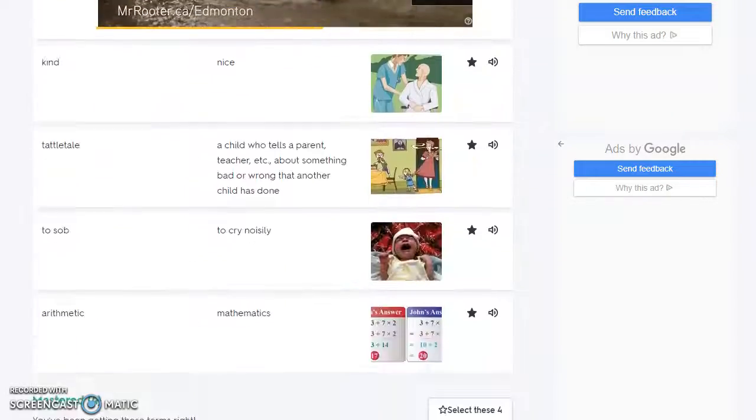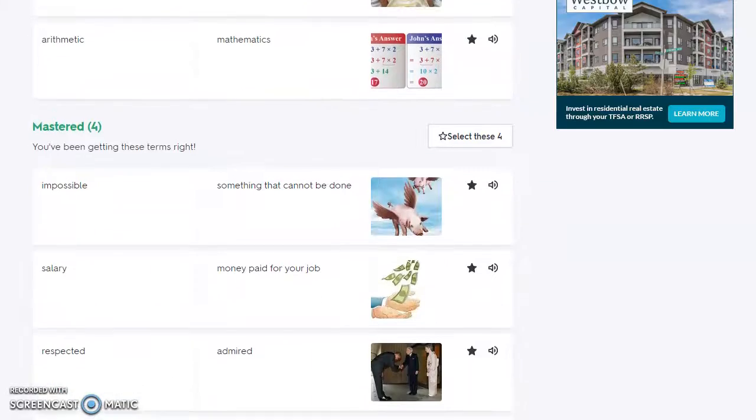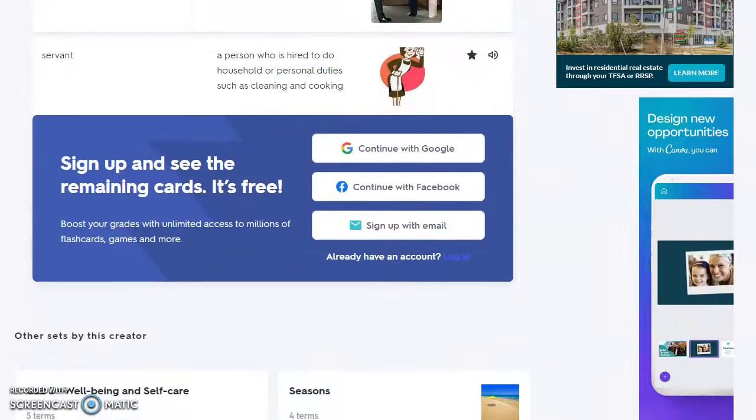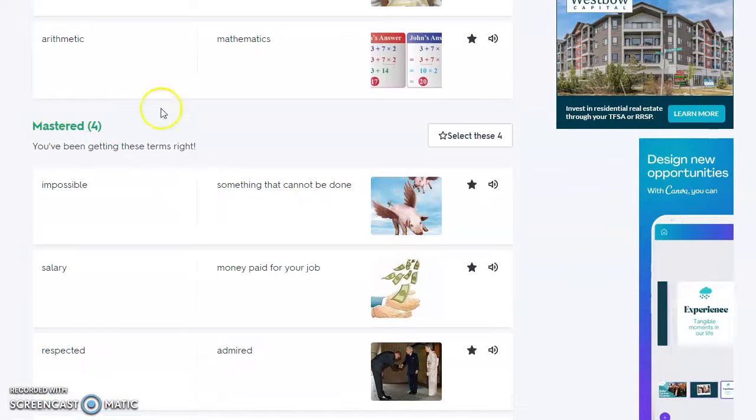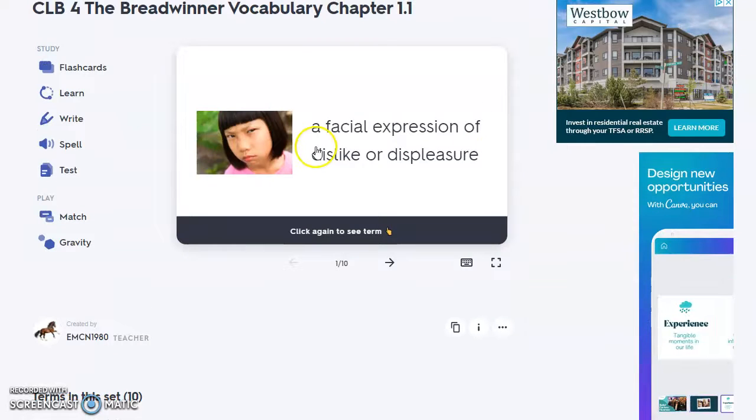1, 2, 3, 4, 5, 6. Okay, 7, 8, 9, 10. And it tells me I already know 4 of them. So let me scroll up and I want to click on the card to see the word.